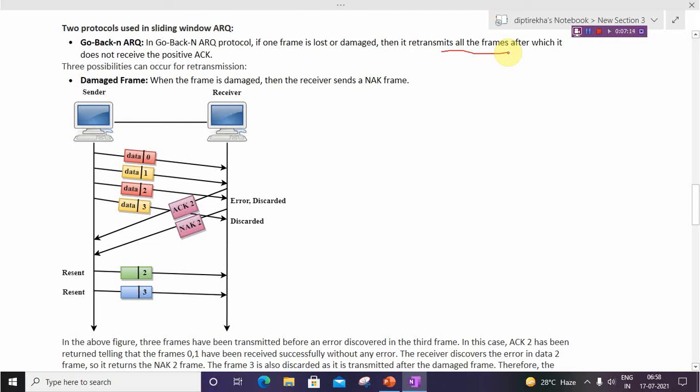The first one is a damaged frame. When the frame is damaged, then the receiver sends a NAK frame. In the above figure, three frames have been transmitted before an error is discovered in the third frame. It transmits frame 0, then frame 1, frame 2 and frame 3. The receiver gets frame 0 correctly, frame 1 correctly, but frame 2 has some error. After getting frame 3, it discards frame 3.